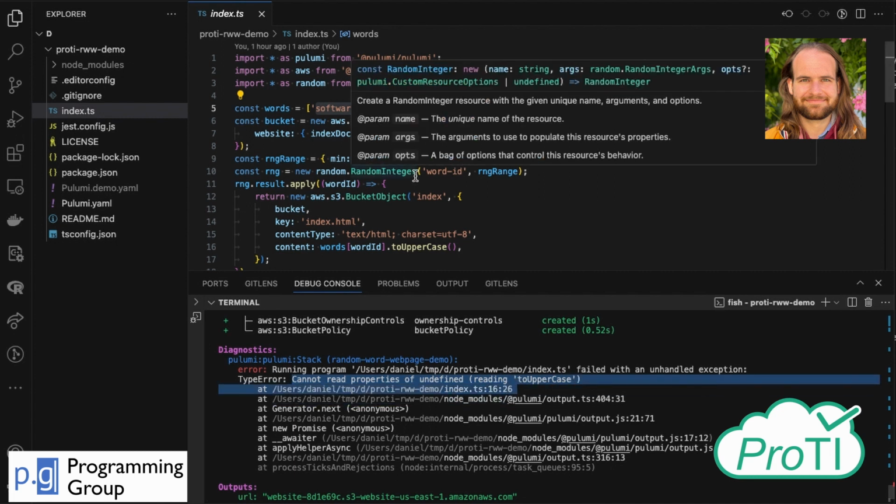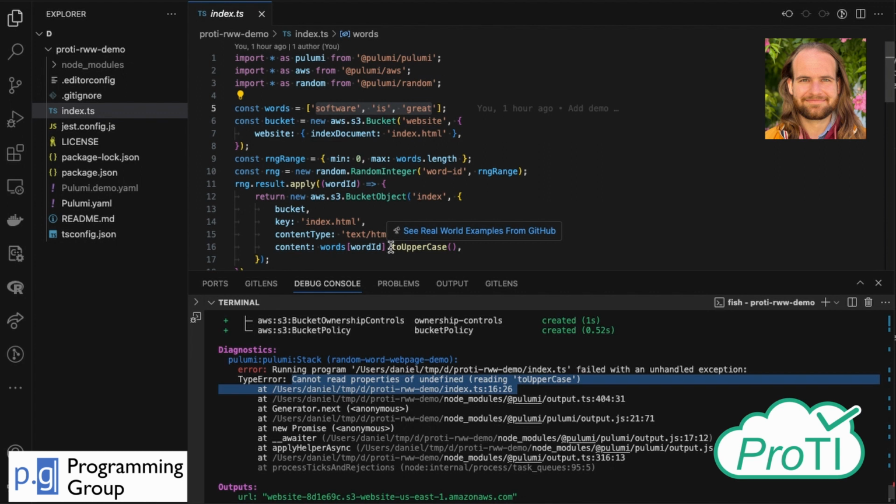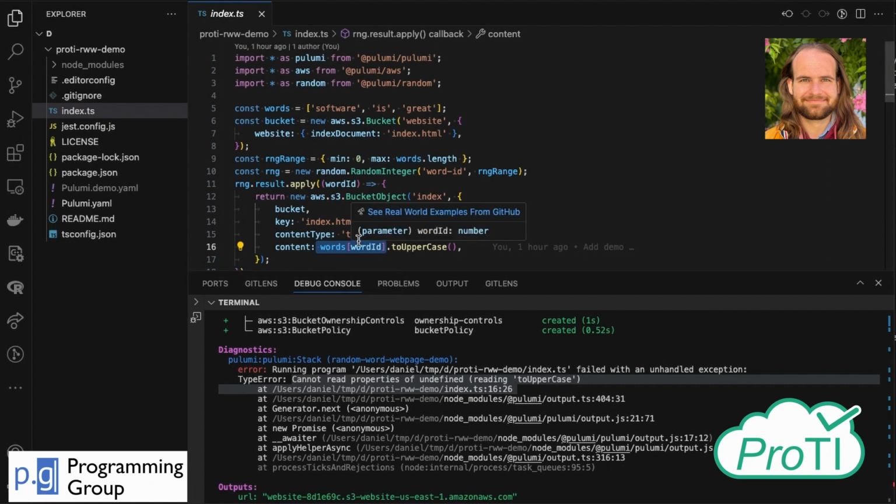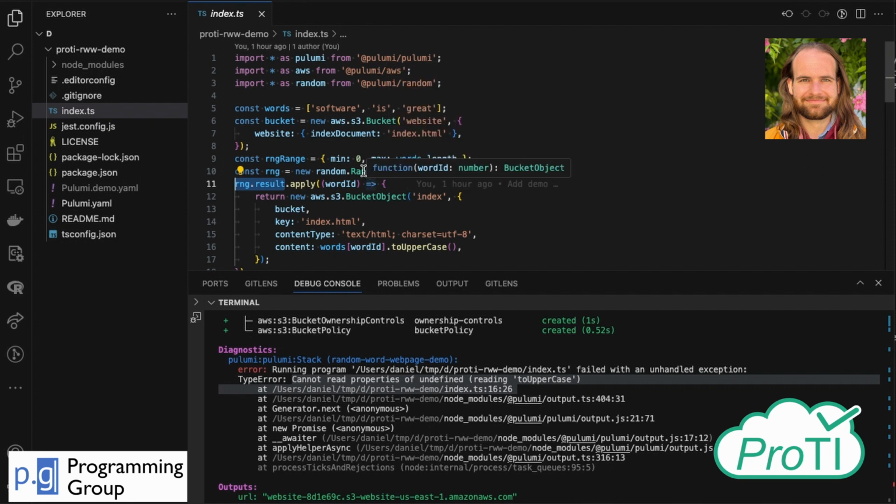So if we have a look at line 16, we see that here we indeed call the function toUpperCase on a value that we get from the words array. However, this value seems to be undefined. That is the case if either the value that was in the array is undefined, but we don't have an undefined value here, or if we have an index out of bound access. So that seems to be the case here. It seems like we had a word ID value that was not 0, 1, or 2. The word ID value is the post-deployment value of rng.result, the randomly drawn number from our random number generator.